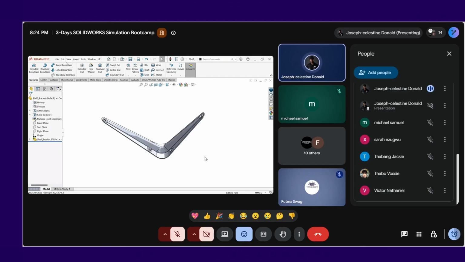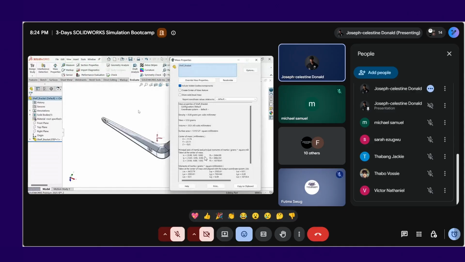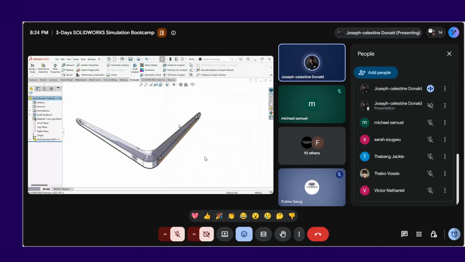So at the end of the day, this right here is just an object. If I go check my evaluate, my mass properties, it says 5.53 grams. In fact, it might as well be zero, because it's just a placeholder based on shape and size. It's not taking any material density into account. It's just pure geometry.